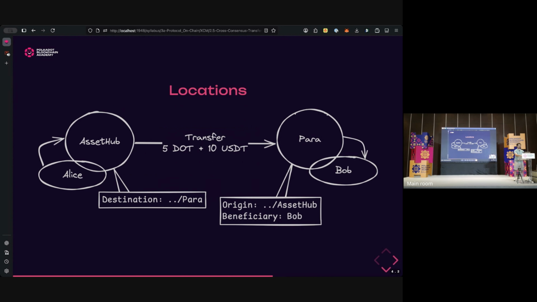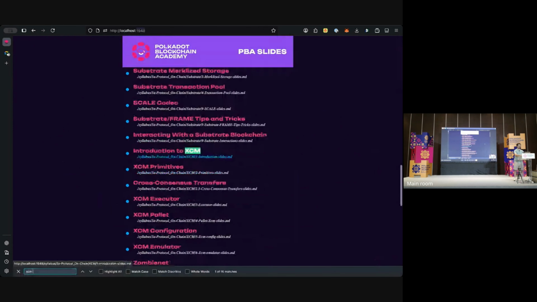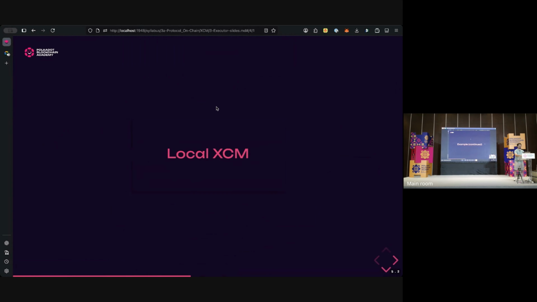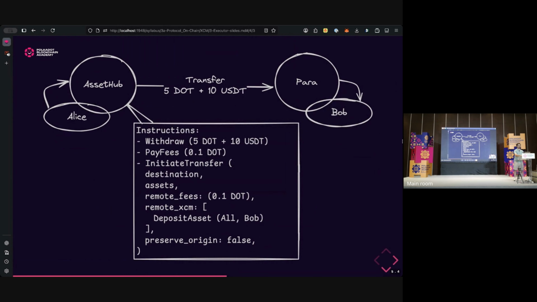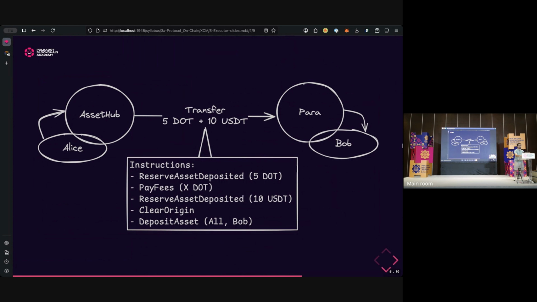One is instructions: withdraw, pay fees, initiate transfer. This with the local one, yeah. So that's on the XCM execution. This is what you do at the start. And then one at the receiving end. Good. Thanks. That's it?